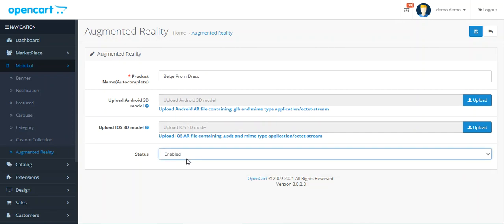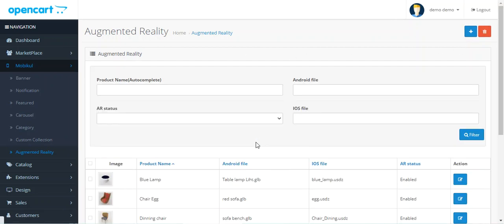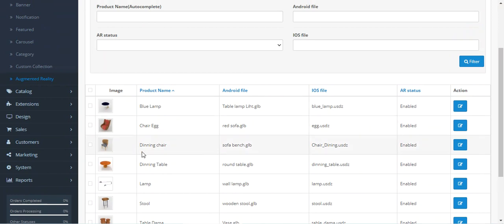Choose the status as enabled and tap on the save button, and then that particular augmented reality product would be saved here and would be visible to the customers within the mobile app as well. And using the AR, the customers can enjoy that particular product in augmented reality, and they can view the product within their environment itself.